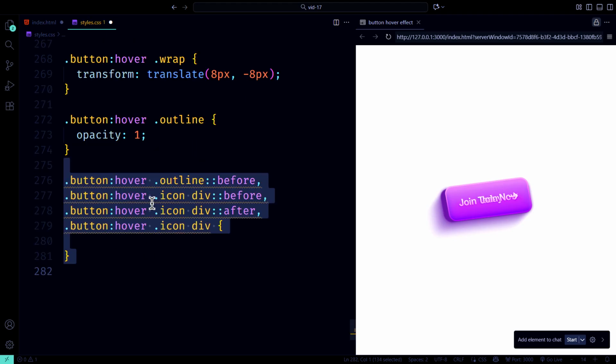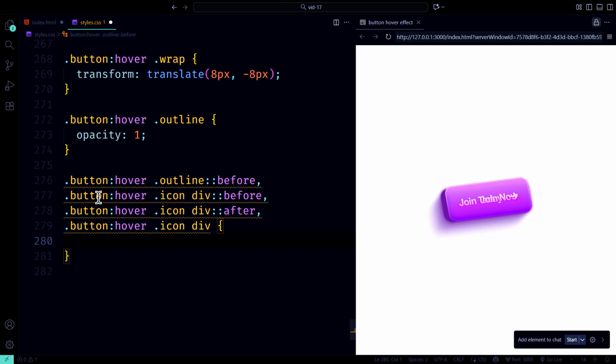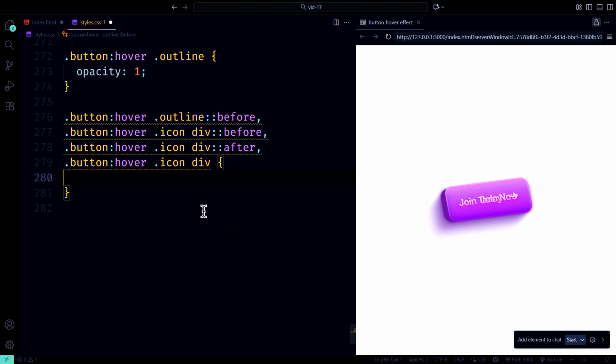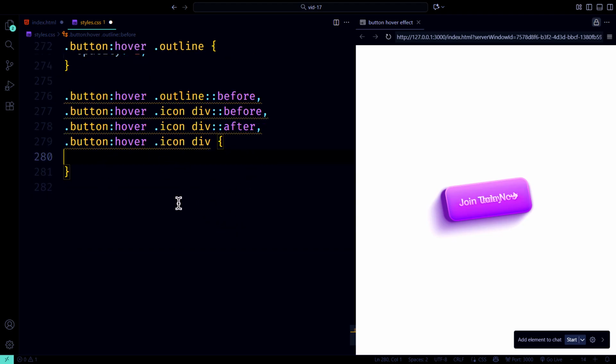Then button-hover outline::before, button-hover icon div::before, button-hover icon div::after, and button-hover icon div all set animation-play-state to running. This activates the spinning highlight and the arrow movements on hover. Now we reach the active state.